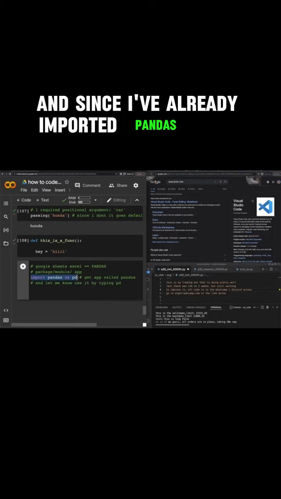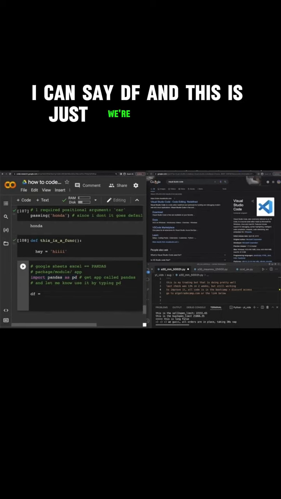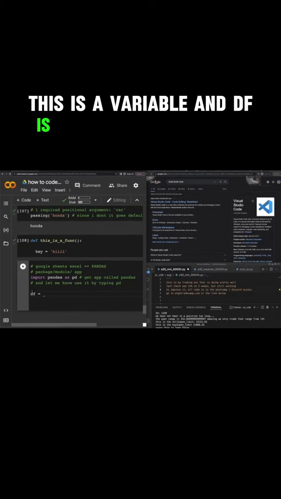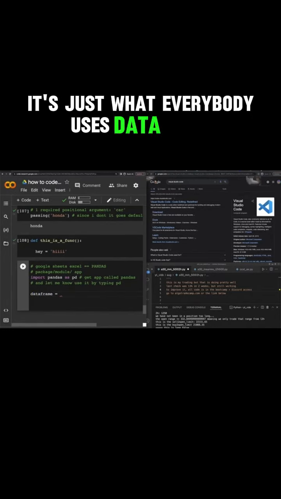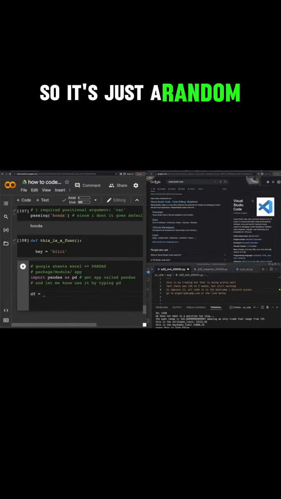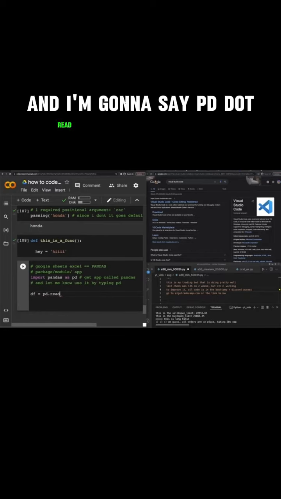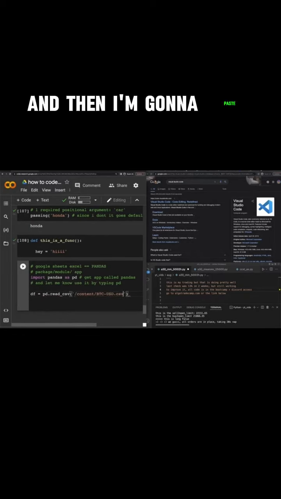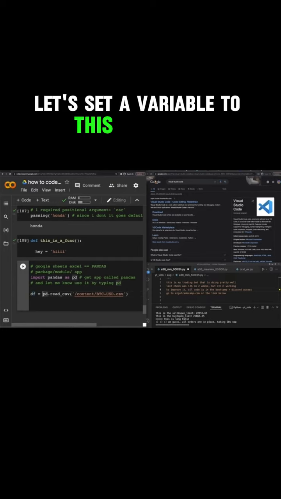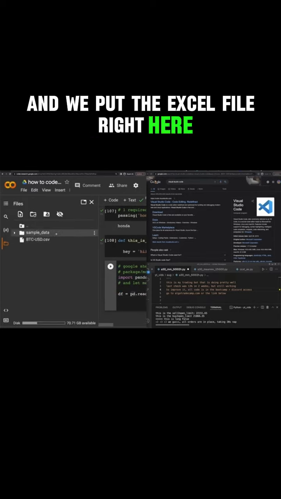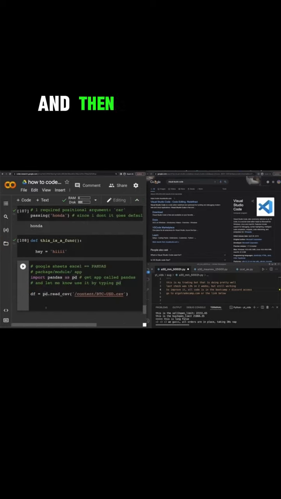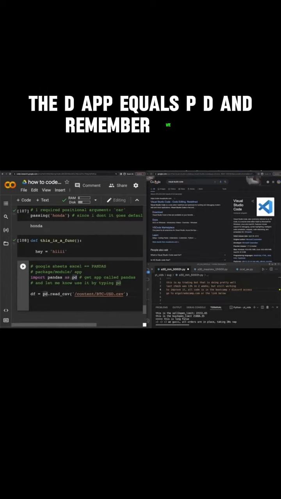And since I've already imported pandas as PD, I can say df, and this is a variable, and df is short for data frame. It's just what everybody uses, data frame. And that's like an Excel sheet. So it's just a random name. It could be named anything. And I'm going to say pd.read_CSV, and then I'm going to paste in that path. So this is pretty much saying, hey, let's set a variable to this Excel file, and we put the Excel file right here. So we just hit copy path, dot the path, and then we're saying, hey, the df equals PD. And remember, we said PD equals pandas.